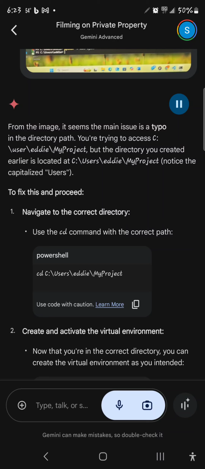To fix this and proceed: 1. Navigate to the correct directory. Use the cd command with the correct path. PowerShell, cd c Users Ready my project. 2. Create and activate the virtual environment. Now that you're in the correct directory, you can create the virtual environment as you intended. PowerShell, python -m venv myenv. Then, activate it. PowerShell, myenv scripts activate.ps1.